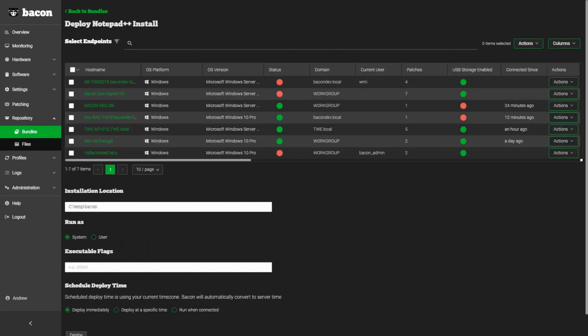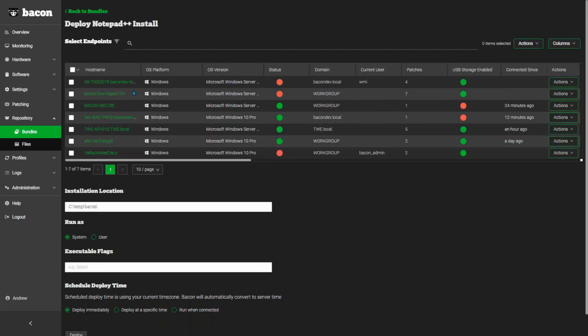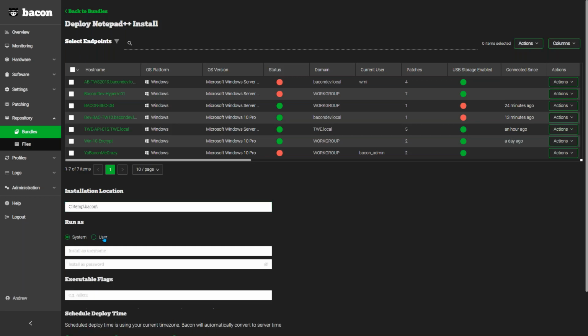Perfect. So here we can see we have endpoints. You can filter by those criteria you were using earlier, as well as something like a group. We have the installation location. This is where the files will be placed on the machine, and that's local to the machine. We have run as, so you can run it either as system by default, or you can specify a specific user to execute this as.